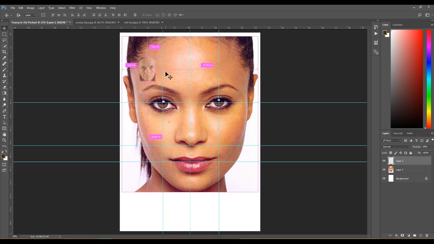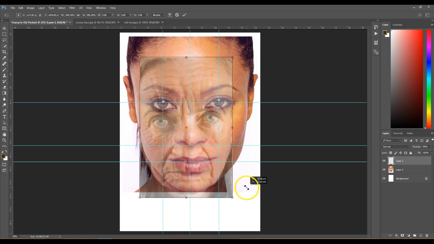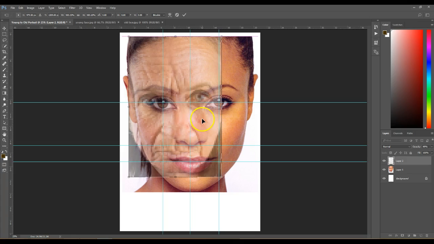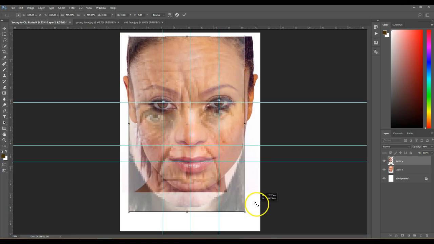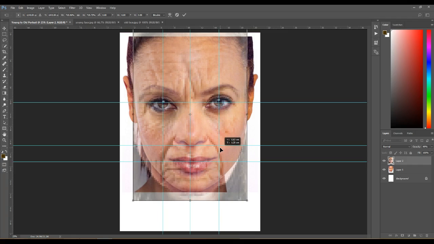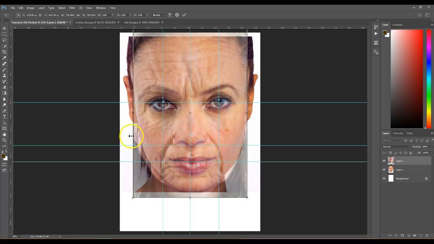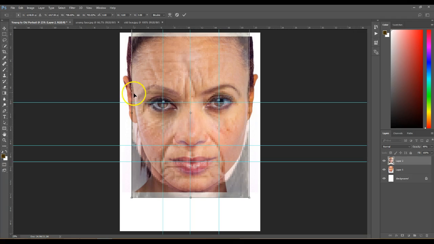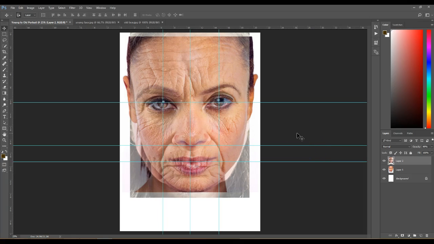Once you've done that, Control T to transform. Again, start to align and see if you can get that face to fit roughly. Don't be too worried that it's not quite exactly where it needs to be, because the next step will do more of that for you. As long as it kind of covers most areas, you can make adjustments like this without holding down Shift. Okay, so something like that. Once I've done that, I'm going to press Enter.